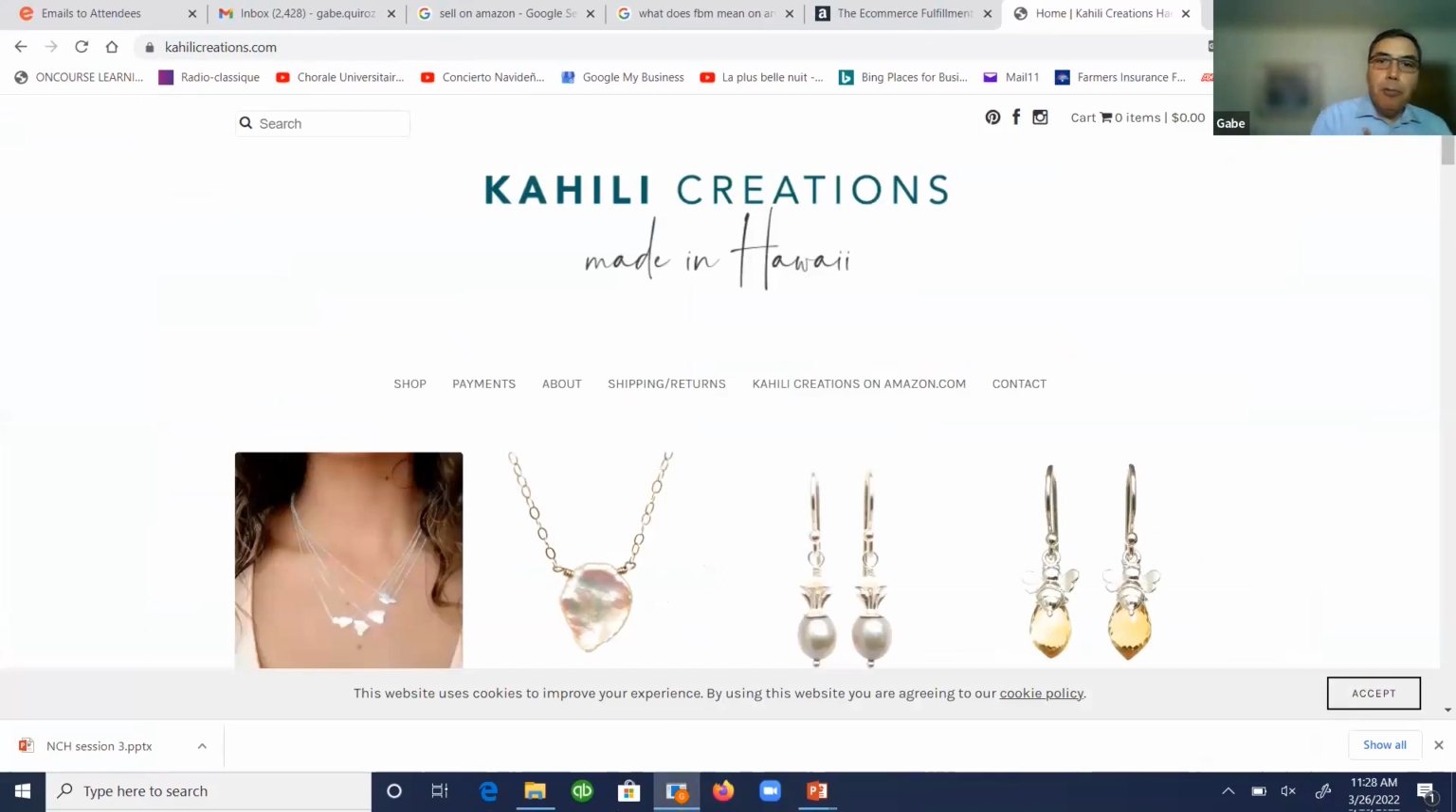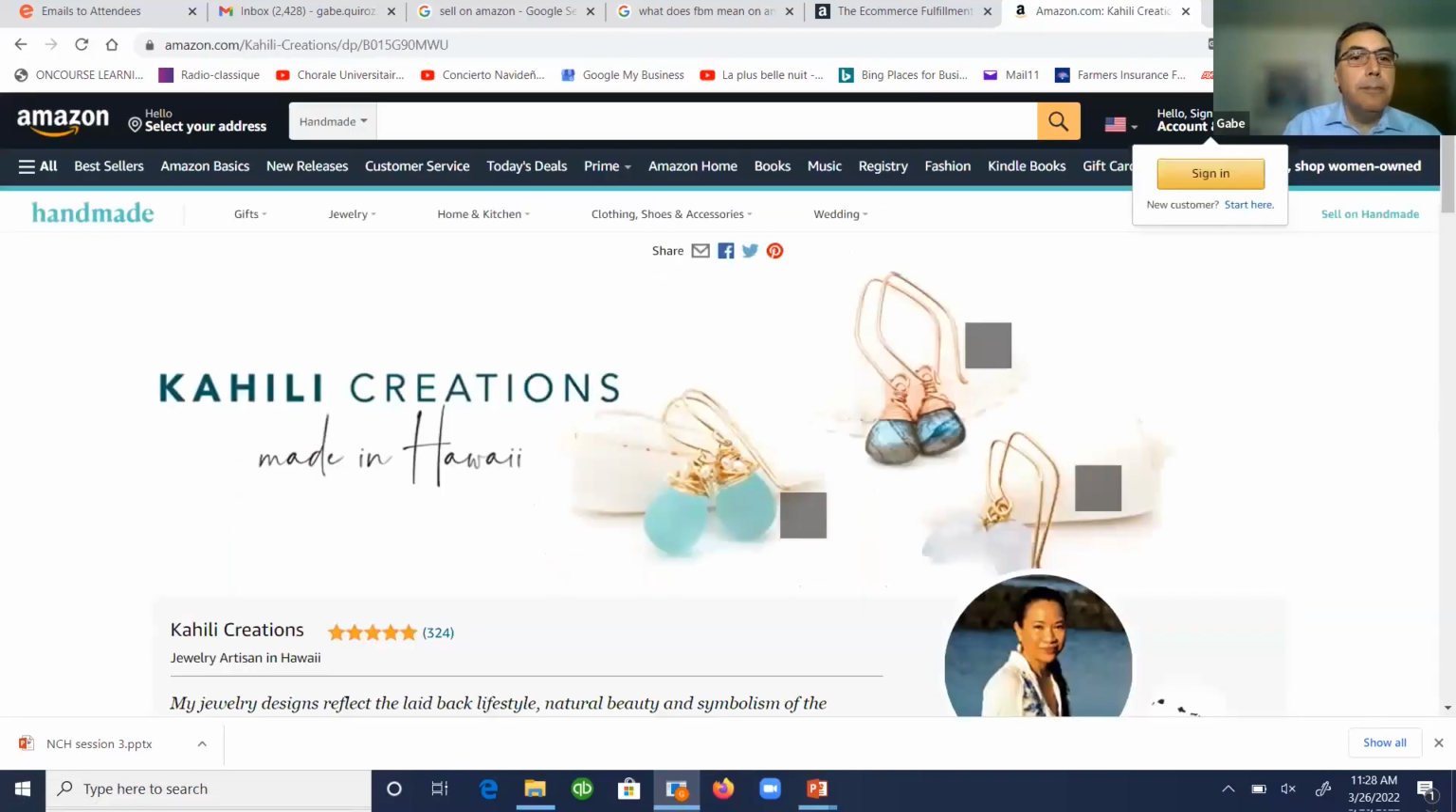But I want to use this example of this lady. She has her own website, and you can see the theme of her jewelry and the graphics. Very simple: the color, the font, the design. The images are the same. She has the shop, payments, about us, and everything. Just a basic website. When she goes into Amazon, she also creates a profile in Amazon. She uses the same concept.